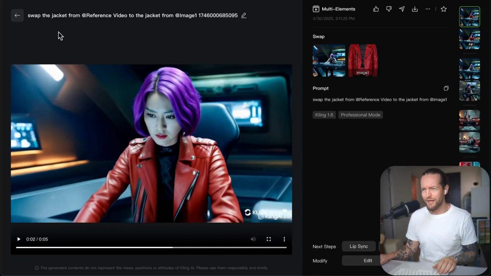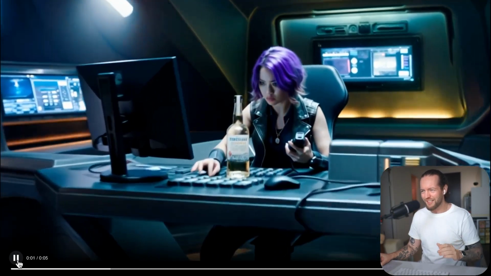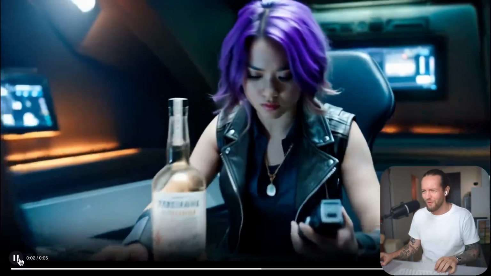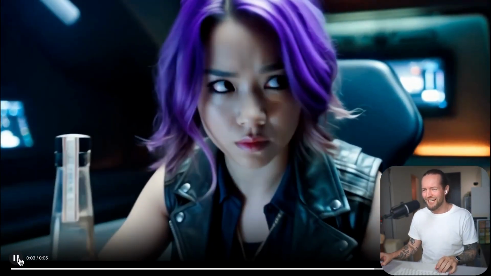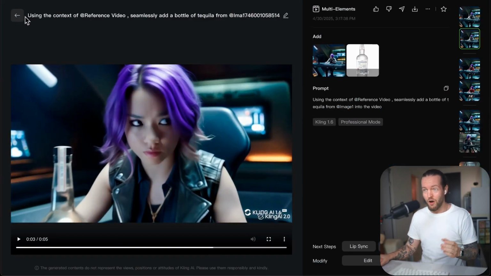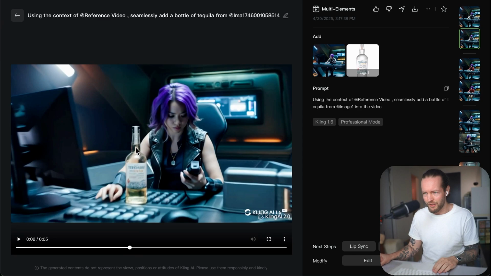Can we do Dwayne's tequila? As you can see, it placed the tequila bottle right in front of her. This is the best product placement I've seen. And it's really subtle as well. You almost don't see it. It blends in really well in the background. That's insane. Wow, it literally put it right in front of her on the desk. It actually has quite consistent text and lighting here.